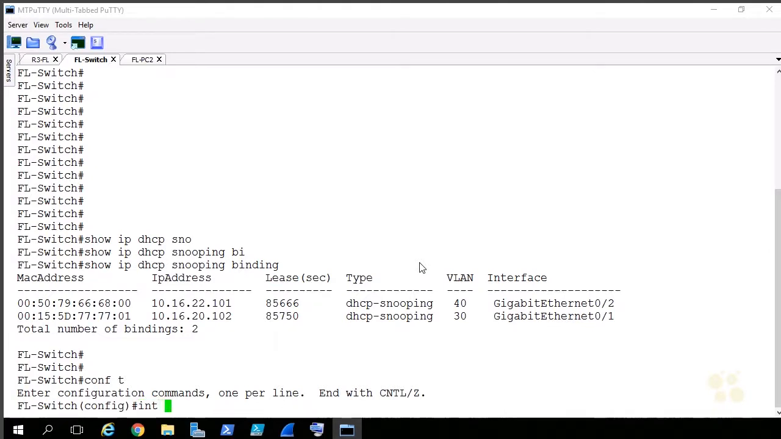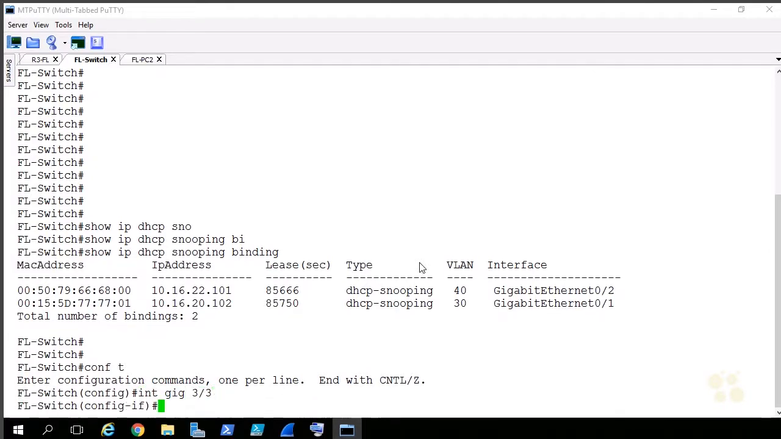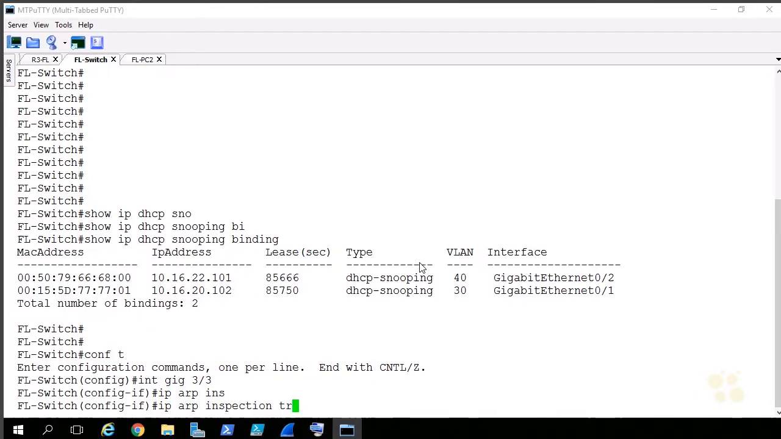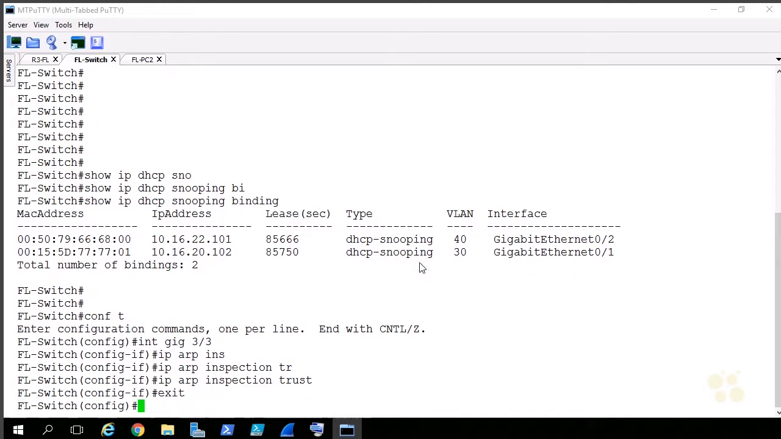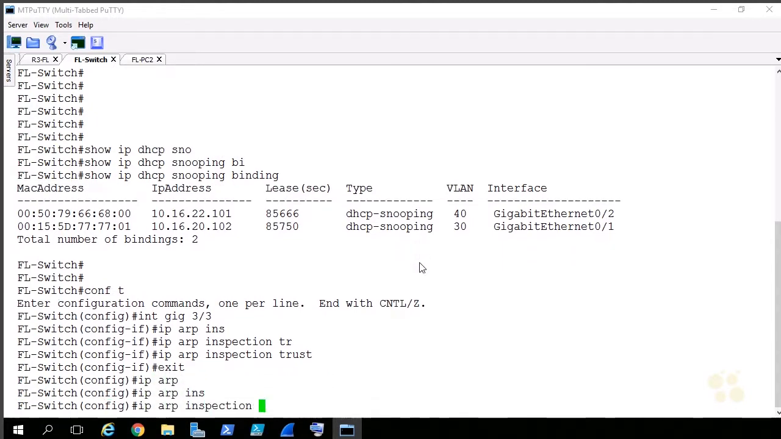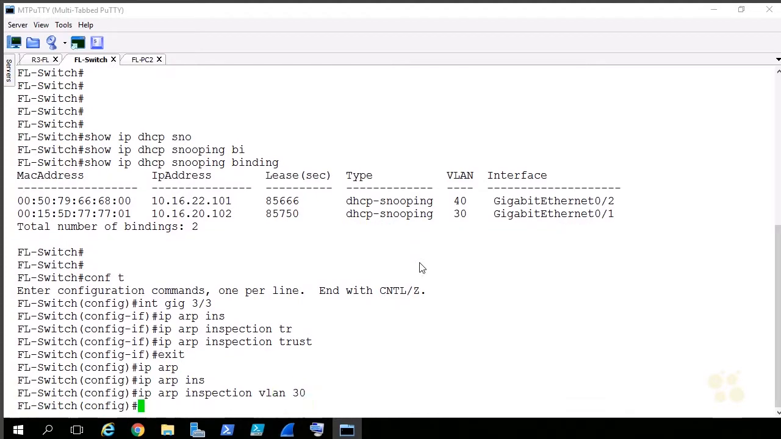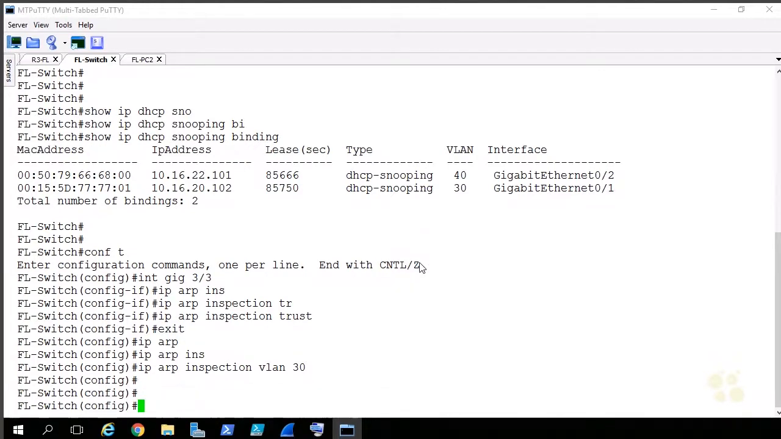So we're going to go to interface gig 3/3, and we'll do an IP ARP inspection trust on that port. Great. Exit out of interface config, and then we'll do an IP ARP inspection vlan 30, and that'll enable it. And because I still have those talkers hanging off of gig 0/1 that were not DHCP clients and not part of the DHCP snooping binding information, we're going to see those messages pop up here in just a few moments. So while that's cooking, while we're waiting for those messages, we can create an ARP access list.